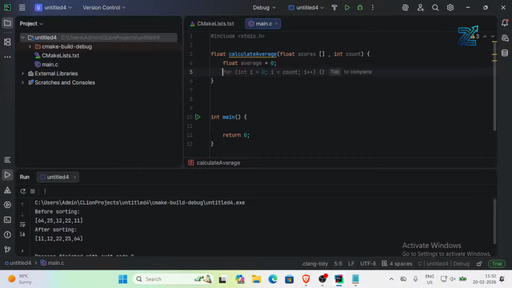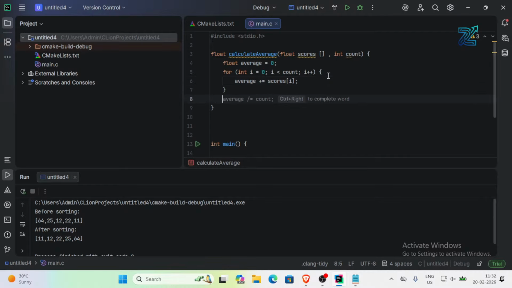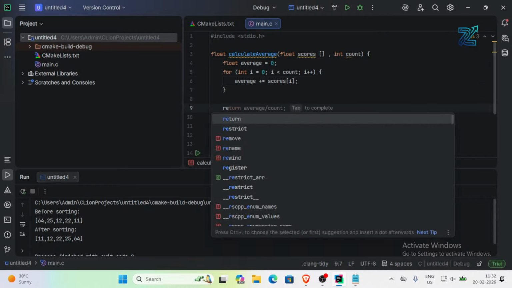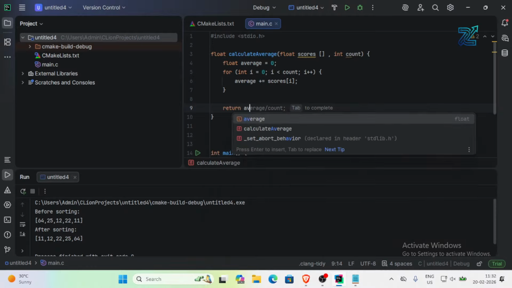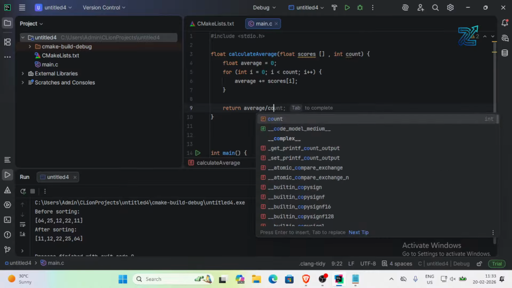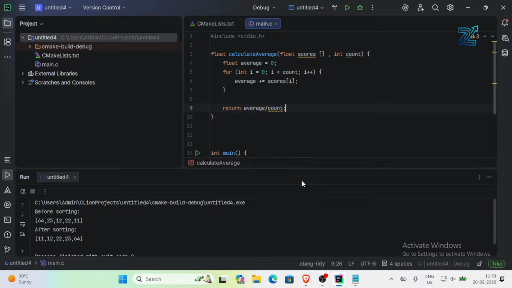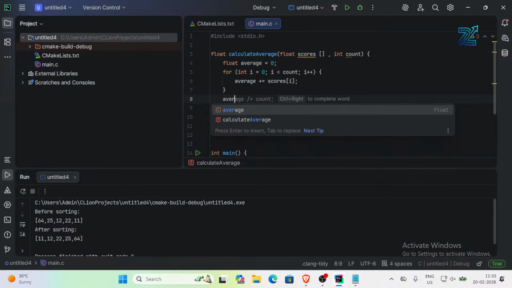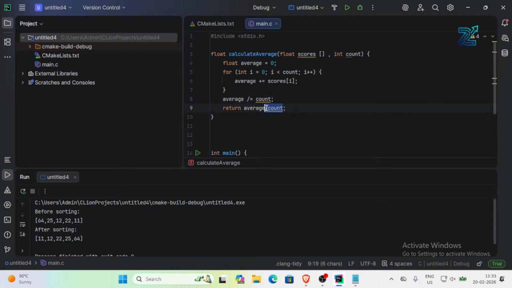After that, I will iterate through the loop with the size of it, that is i equals 0, i less than count, and i plus plus. So the average will be added with these scores. After adding, we have to return the average value, the total value divided by the size of it, that is count. So return average divided by the count. Or else we can do one more thing, that is average equals average divided by count, and return the average.